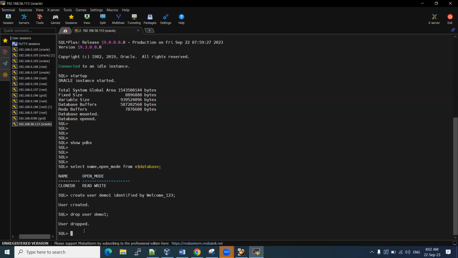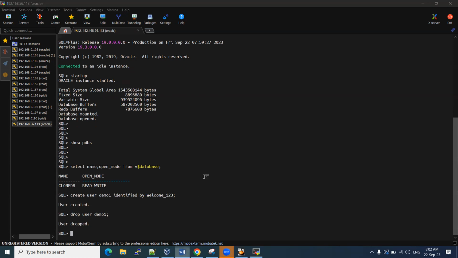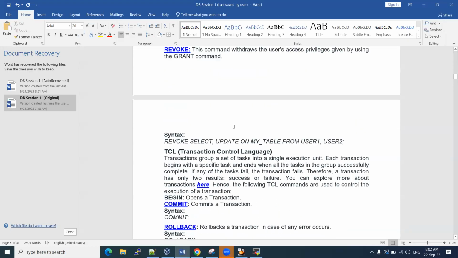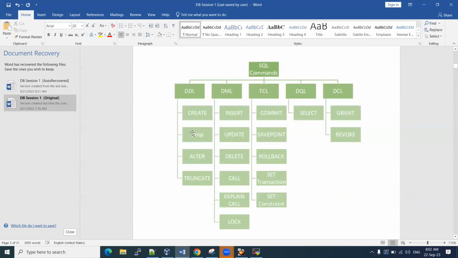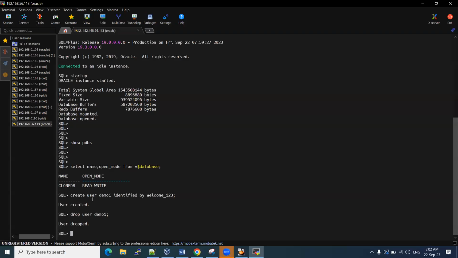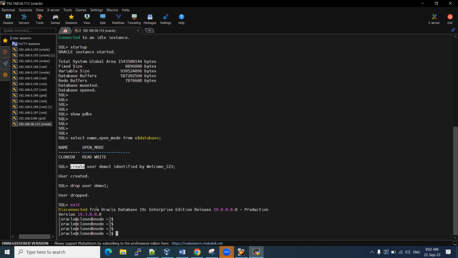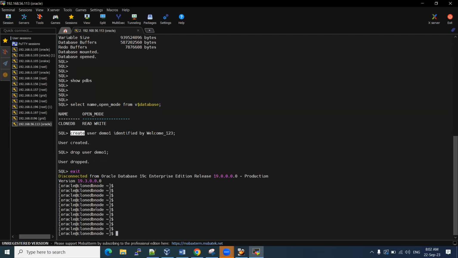If I want to commit for the drop command, do we need to use the commit? Which command is drop? DDL. By default, it is committed. No need to give the commit. Insert, update, delete, you have to give the commit. But drop and create, you need not give the commit. By default, those are committed statements. That is the example for our basic SQL. That is more than enough for us. As a DBA, those basic things are required.